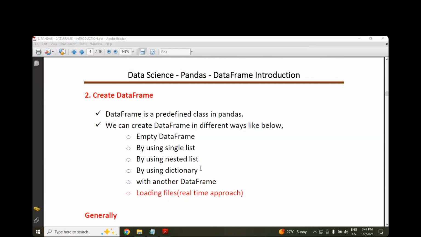And these are all things we have actually done. It's the right time you need to understand how to create a data frame. Empty data frame we can create. Empty list, empty tuple, empty set, empty series, empty data frame. These are all possible.